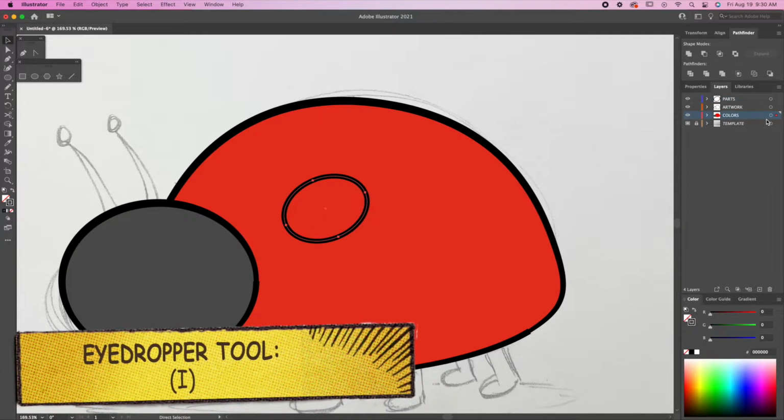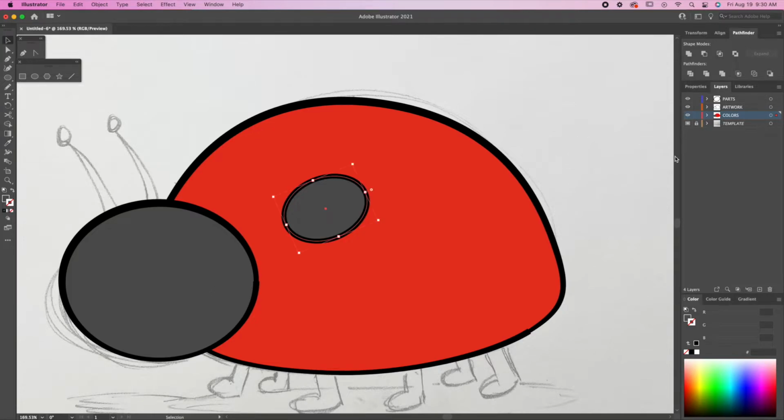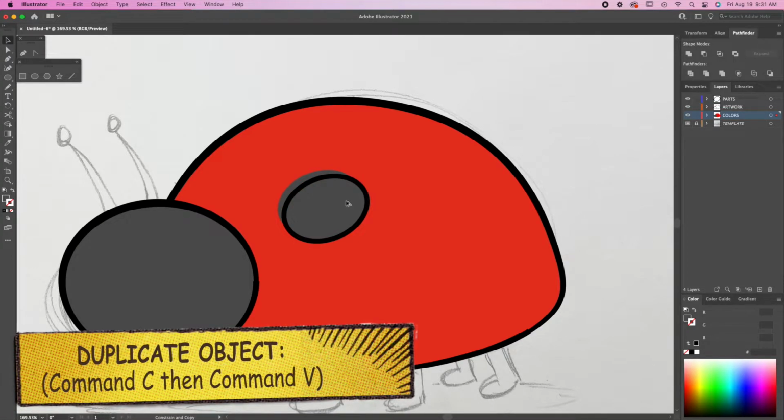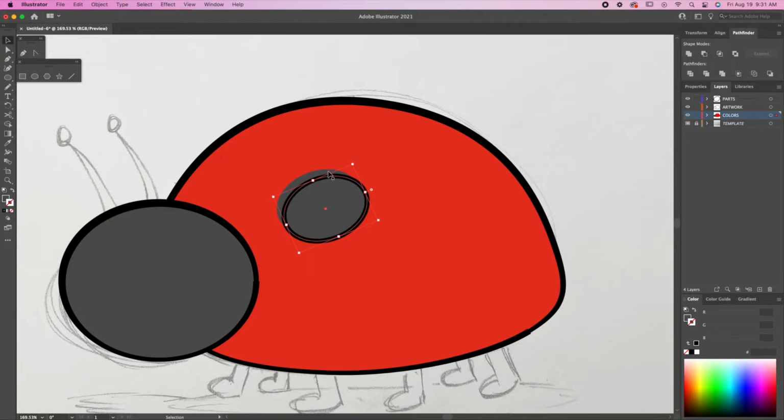Using the eyedropper tool, I'll select the head portion to match that same identical color. Let's add a detail on this polka dot by selecting Command C and then Command V to paste. This will duplicate that object.